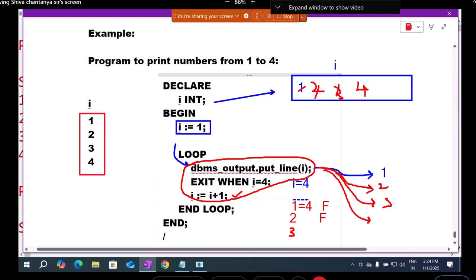4 printed. Is 4 equals to 4? It is checking. Yes, true. When the condition is true, it exits from the loop. Loop is terminated now. Like this, it executes.